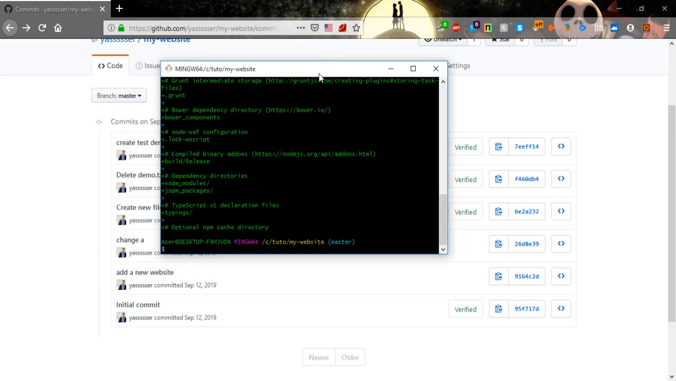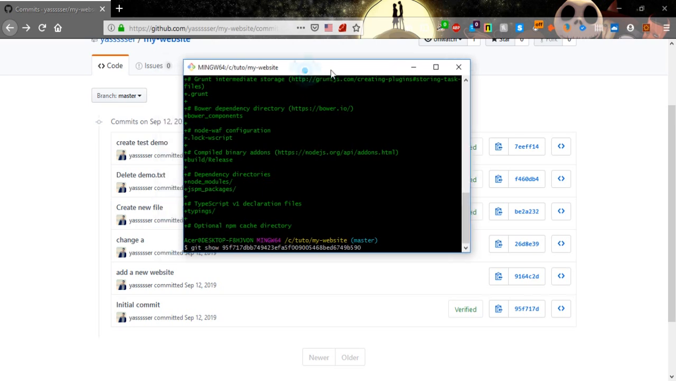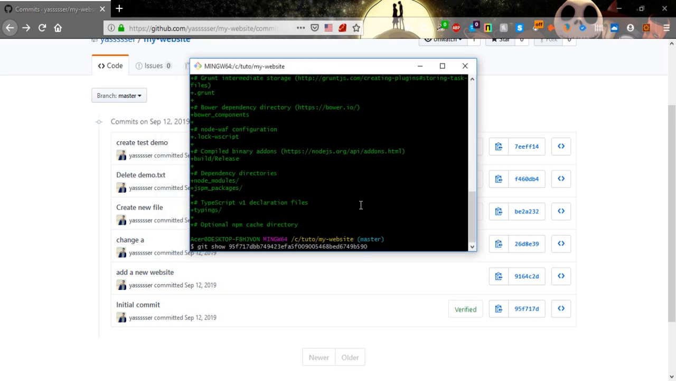To go and see another commit, for example, we just need to copy its ID and hit the command git show, and after that the ID as we did before, just like that. This command is very important if we are the chief of a team of developers. We need to see what they do, what they add, and what they delete.